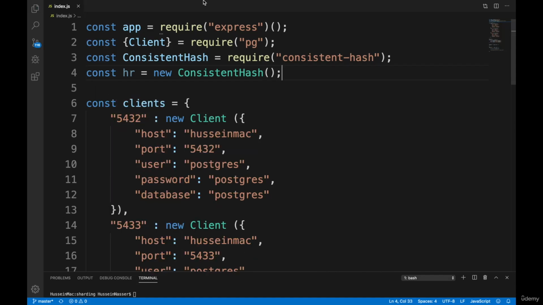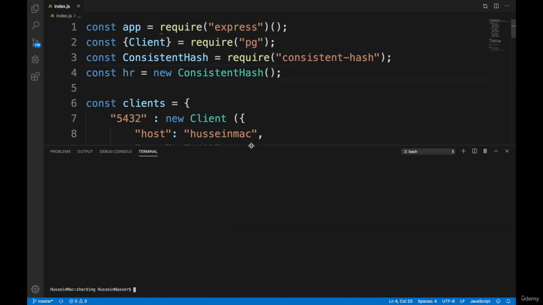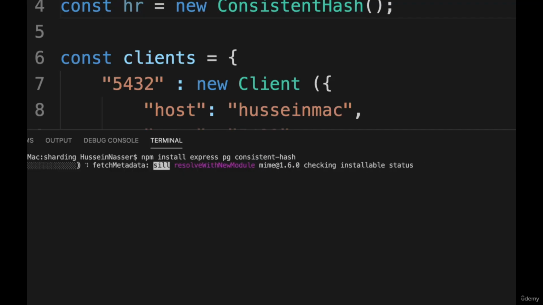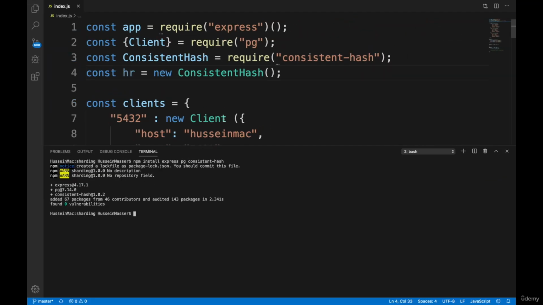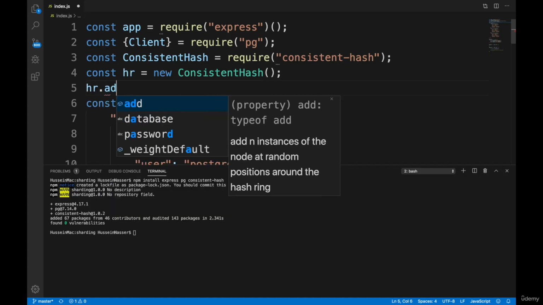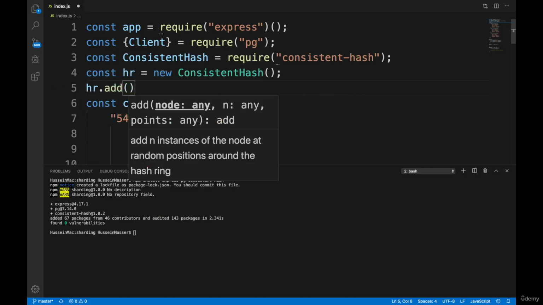So let's go ahead and install all that stuff, because we have done a lot of stuff and have never installed any of it. Let's do npm install express, and we're going to install pg, and we're going to install consistent-hash. We're going to also need crypto, but we'll use it when we really need it. Okay, so hr dot, there you go, there is the IntelliSense: hr.add.